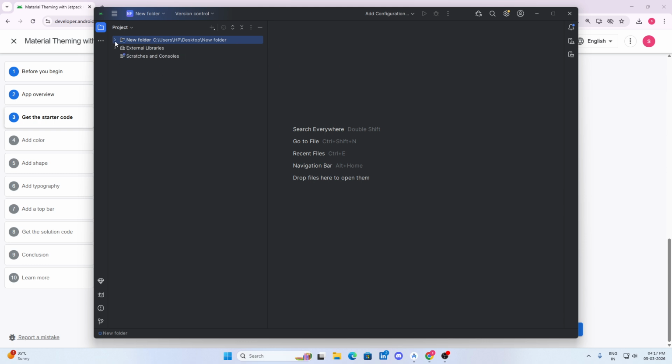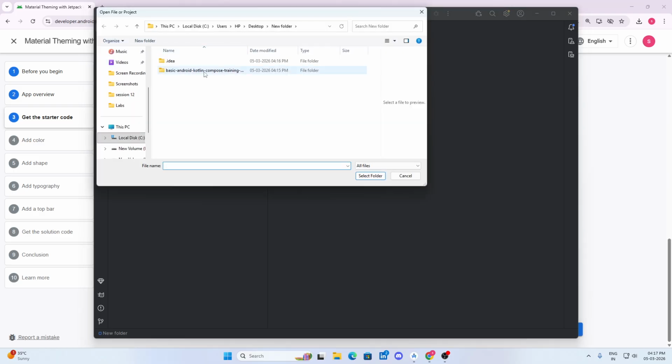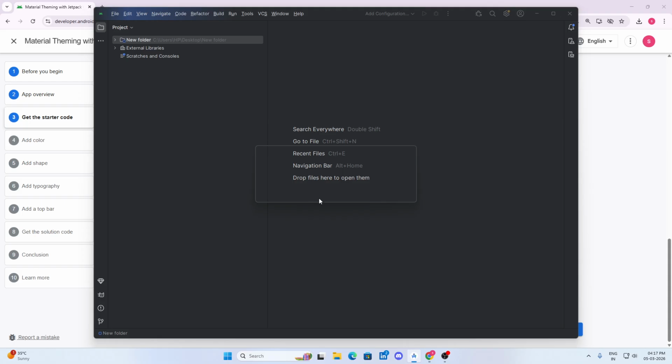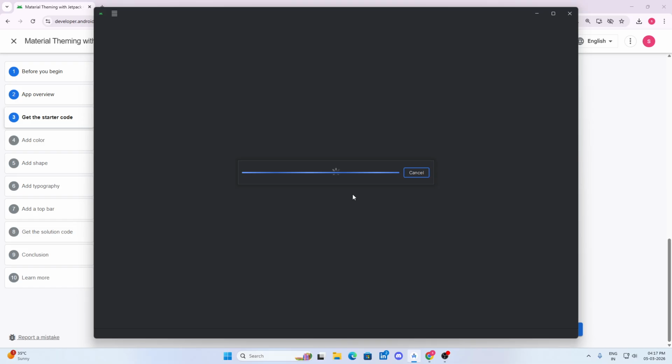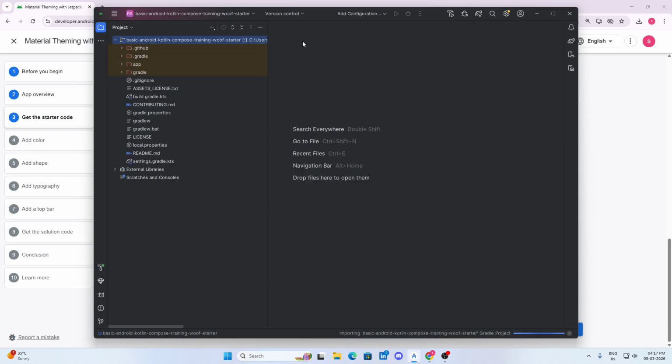So let me make some changes. I'll click on open. Then you can see here in the new folder there are these two applications or these two folders. I'll open this folder, then I will select folder. Okay, you can see now. The readme file is showing, so just close it, it is not needed. Then wait until this importing completes.